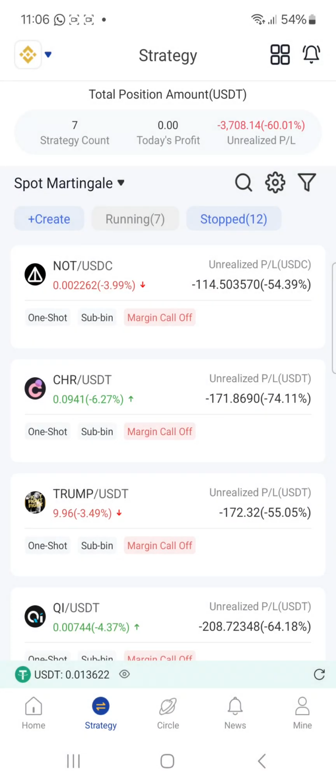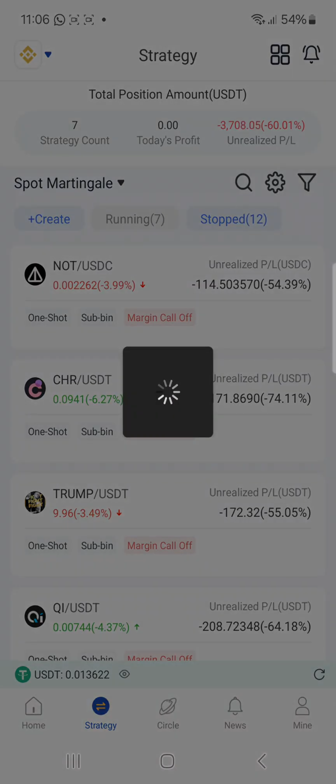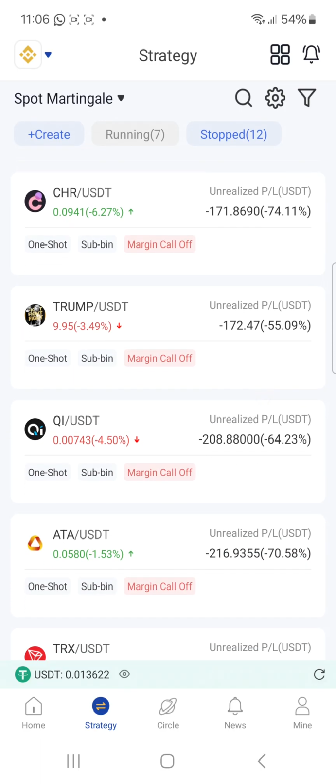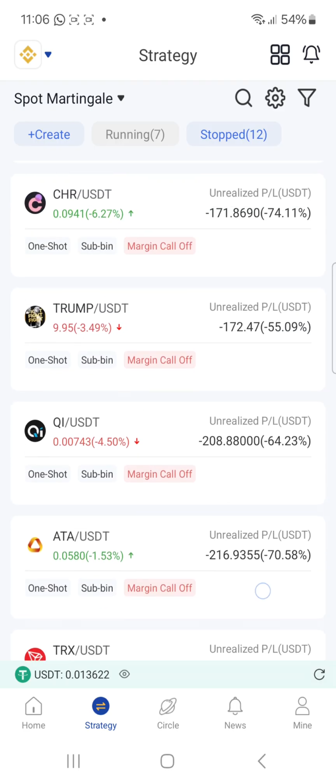The trades that have been stopped will now appear. Those are the trades you are going to see that have been stopped. So when it is stopped, let us select now. All the trades you see here are trades that have been stopped.